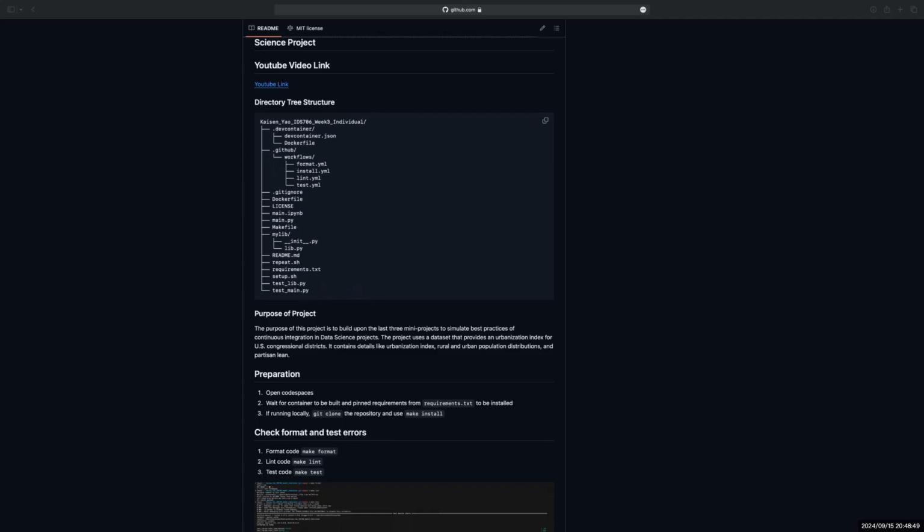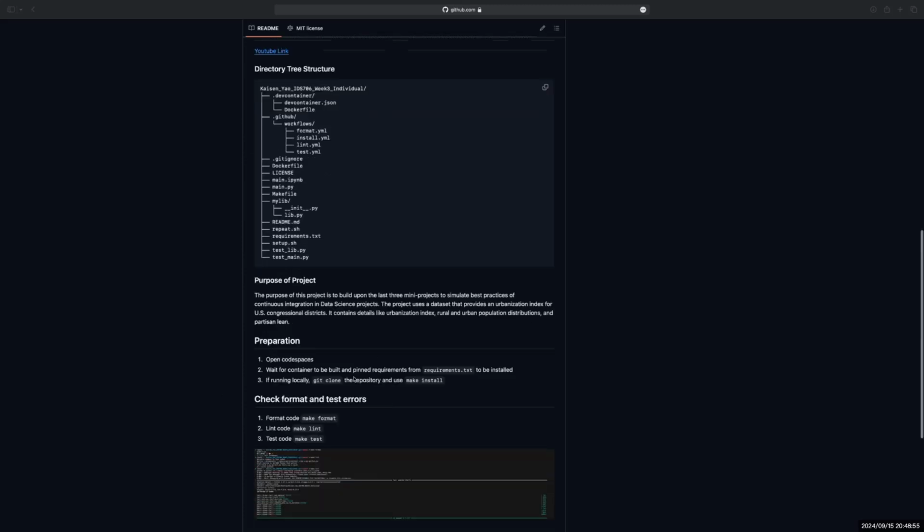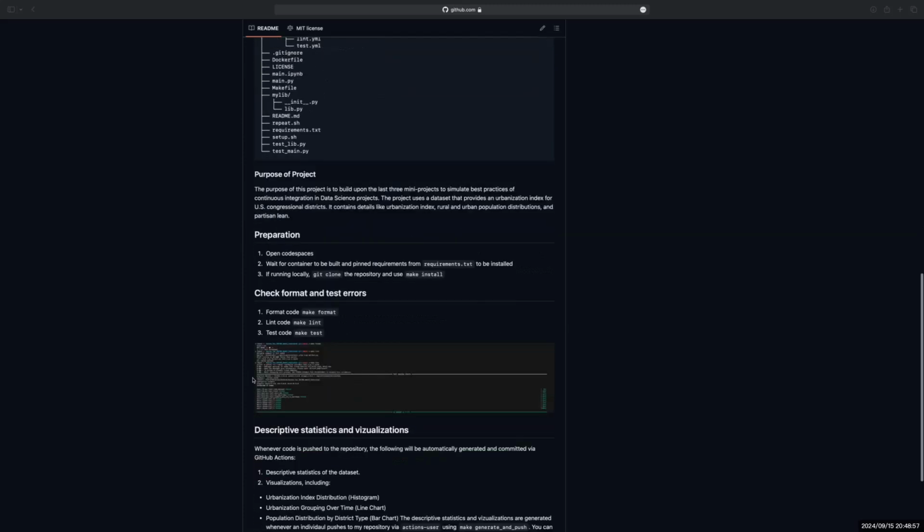Followed by this, we have our check formats and test errors. And here I ran the makefiles like this one. I also ran the make format, the make lint, and the make test. As you can see, all the tests pass. So that means all our files are well constructed.